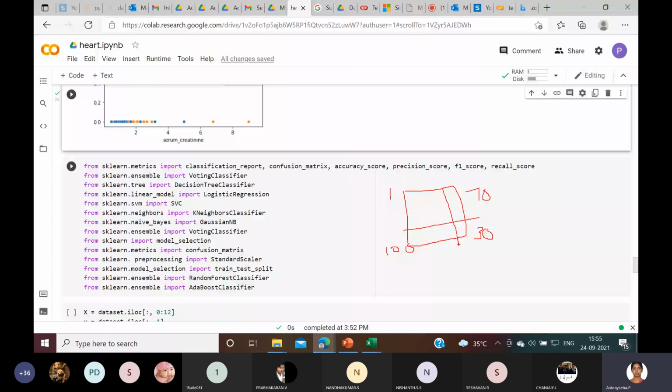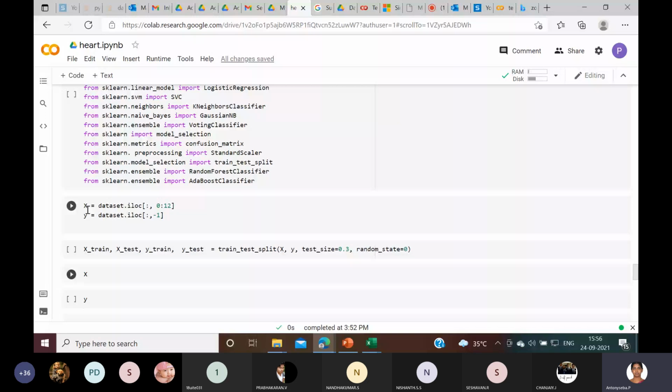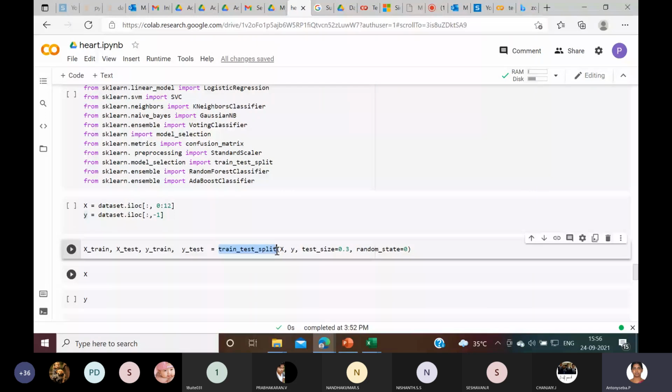Your age to time are all your independent variables. So you have to split it 70-30. At the same time, you have to separate your independent variable as well as your dependent variable. Okay, so that split is done here. Here in X, we have extracted all the independent variables from the data set, and in Y we have extracted the dependent variable. Okay, and now using this train split function, we are splitting the data into X train, X test, Y train, and Y test.